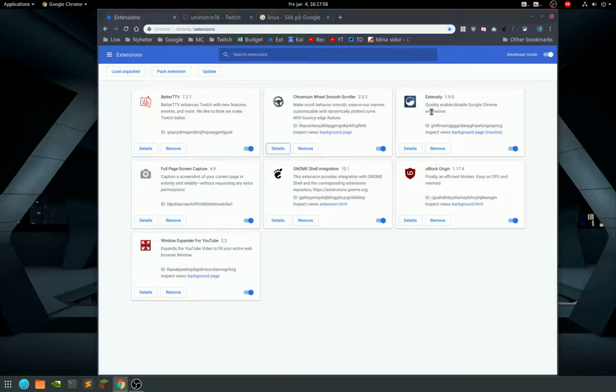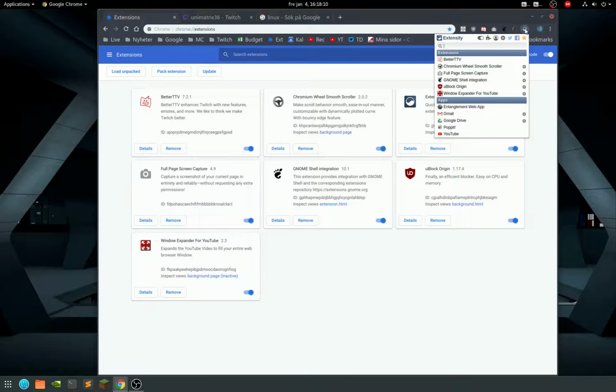Then I have Extensity, which is a really nice thing. Up here in the top corner you can see all the extensions you have, and here you have the Extensity, and what that does, if you click on that you can easily enable and disable plugins. So for example this window expander for YouTube, you see down here, now I disabled it. So look at this one, when I click here, now I enable it. So instead of going to this page all the time and disabling and enabling plugins, you can just use this one. Really nice.